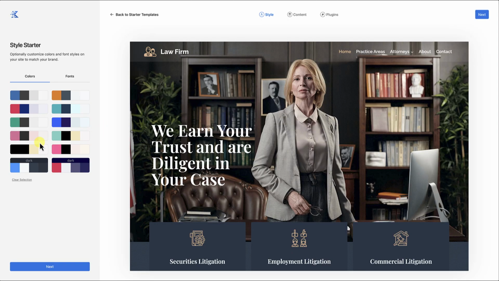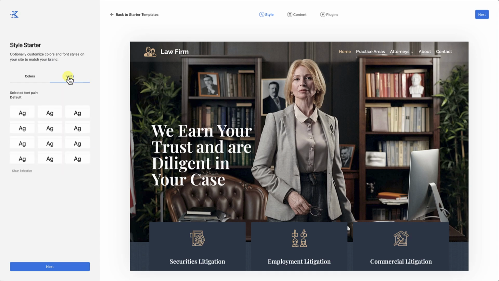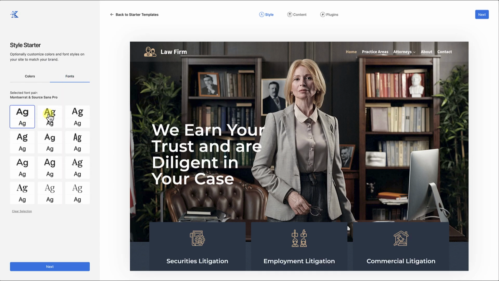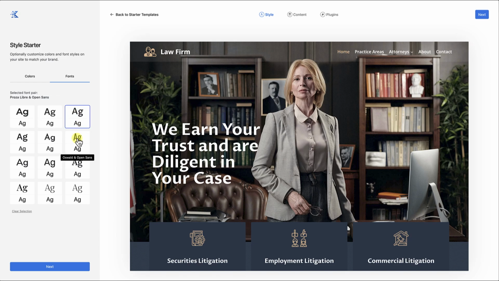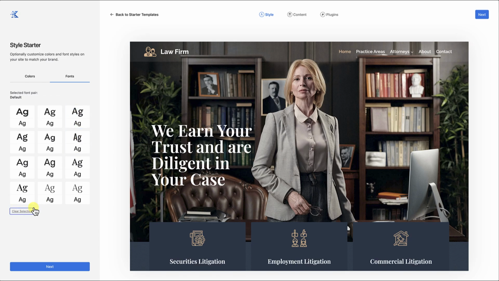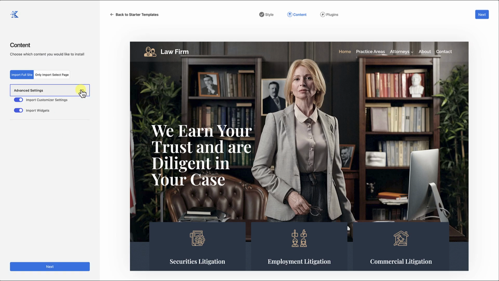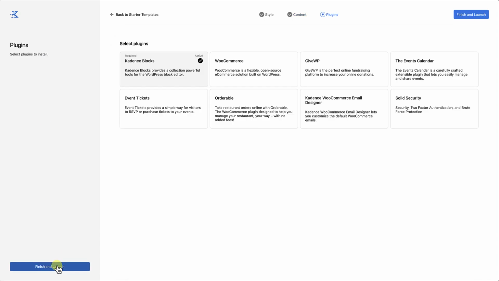Here you can select your colors and your fonts. I'm pretty happy with the colors here. Let's take a look at the fonts. And we can select a different type of font here if you like. I'm happy with the default fonts that come with it, so I'm going to go ahead and click on Next. And then here you have the advanced settings, whether you want to import the customizer settings and import the widgets. I want to do that as well, so let's go ahead and click on Next.